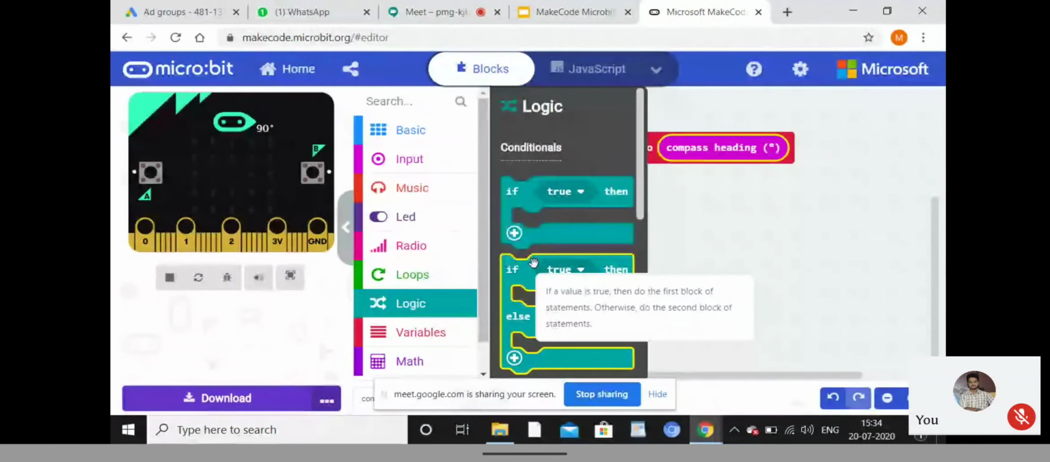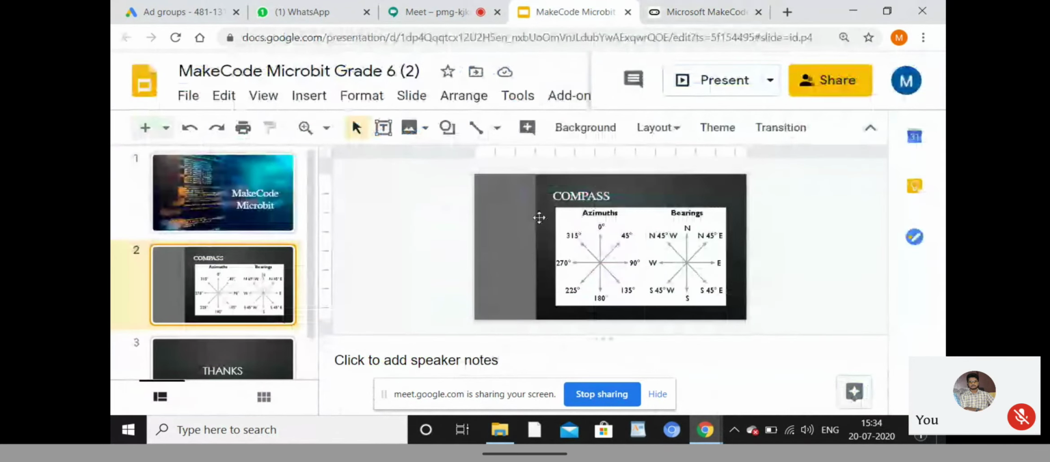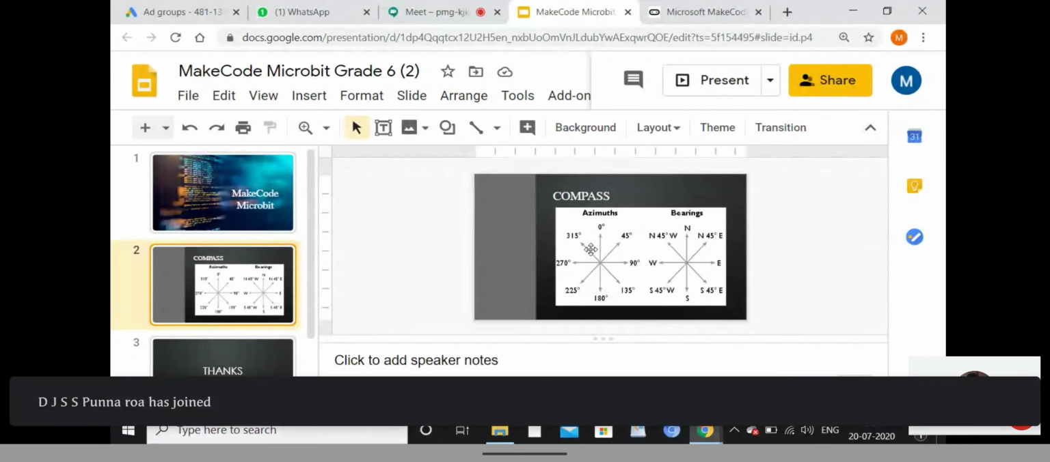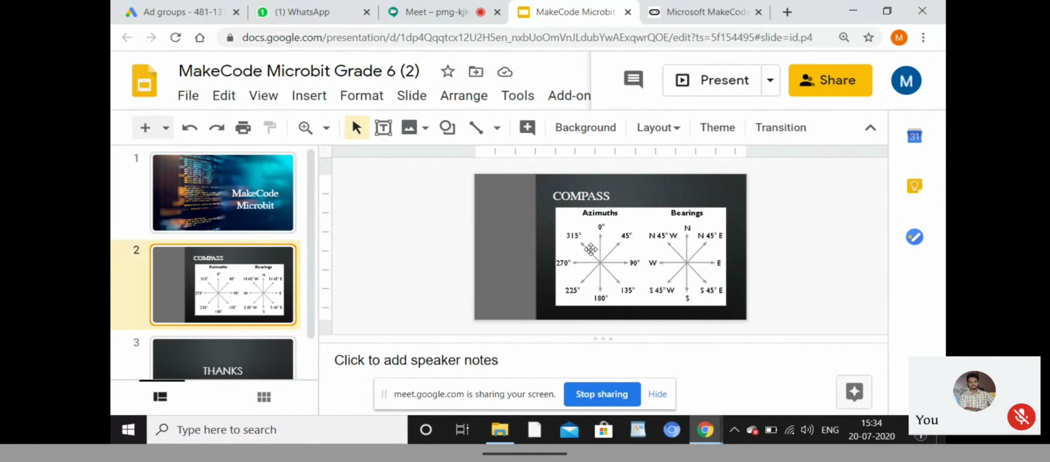Ma'am, if you want to show 315? For that you have to give a range. That is a different program. From 0 to 35, in this range, you need to show northwest. That is a range, between range you have to give. There is one block, the math block. In the math block, you will get that block. That program we'll do later, okay?